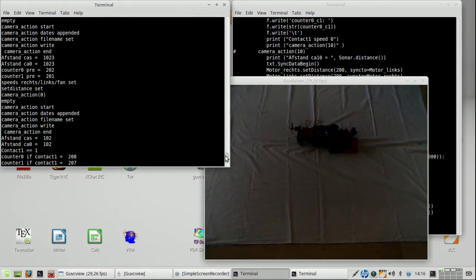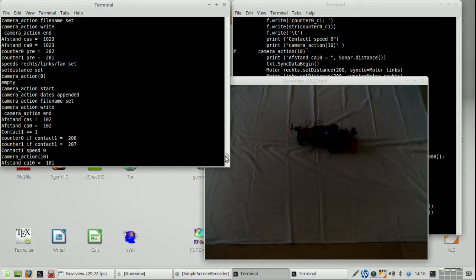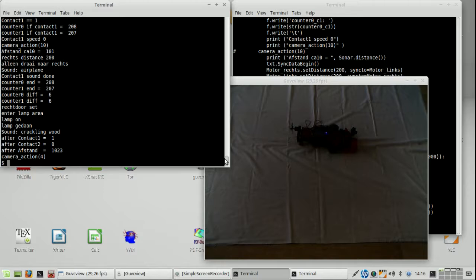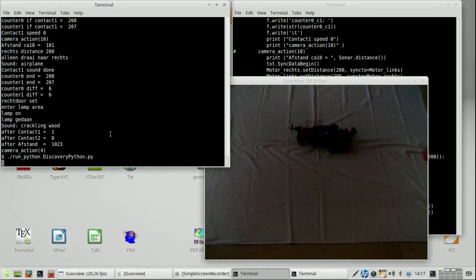So 202, and what's the difference? 6. Alright, I'm going to put it on a larger distance, somewhere around here. And once again, see what happens. Even further here, because it also has turned a little bit, maybe due to the cloth it's riding on. So once again.